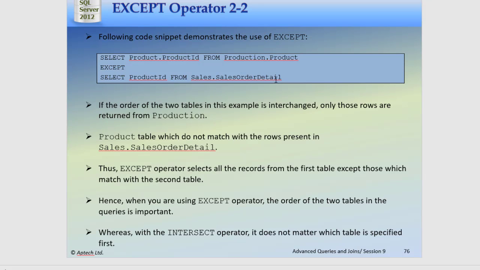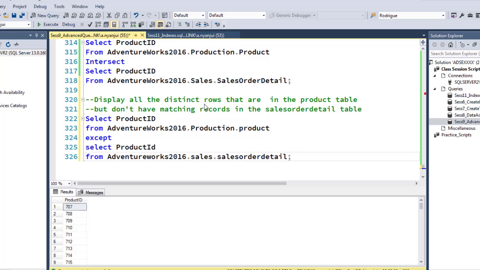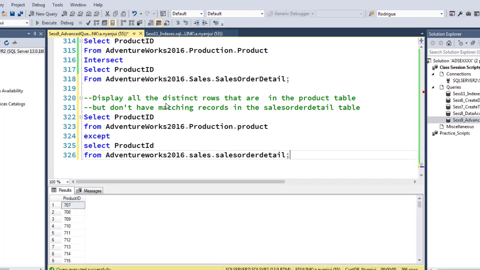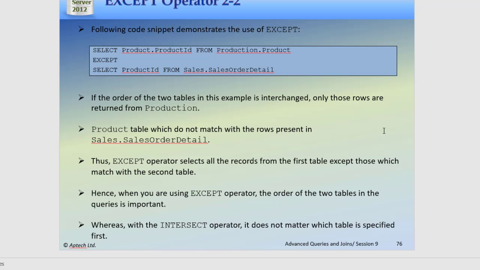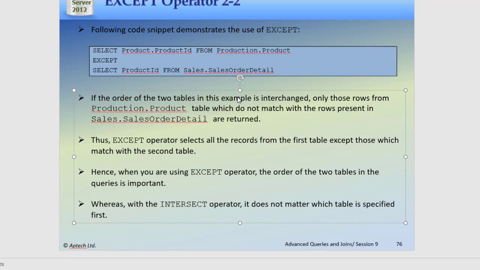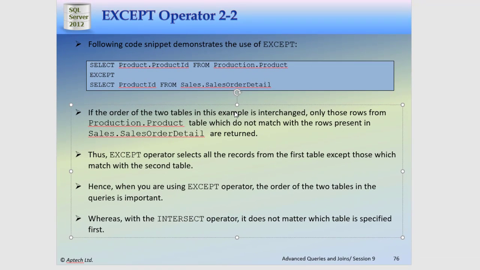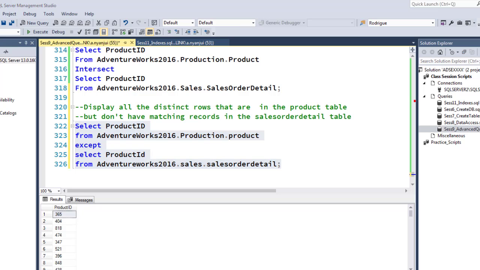We can highlight this, copy, and then we meet in the query window. Okay, we have the purpose of the statements given below in lines 320 and 321. We go right ahead and highlight this bunch of statements and click on execute, and you can see we get the results given here. Okay, we move right along. Now, if the order of the two tables in this example is interchanged, only those rows from the production.product table which do not match with the rows present in the sales.sales order detail are returned. We could do that very quickly to see this.